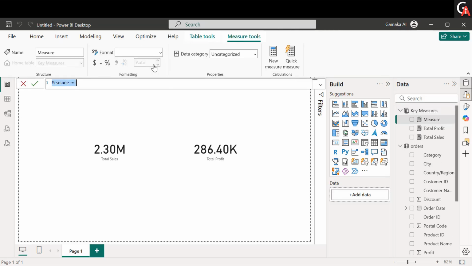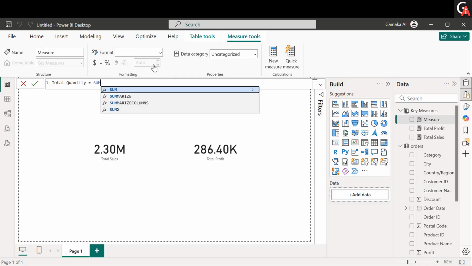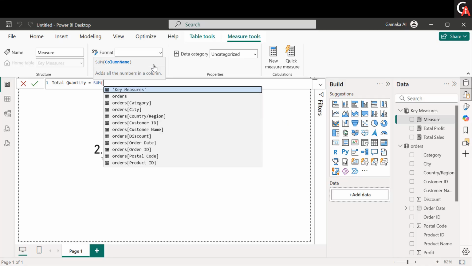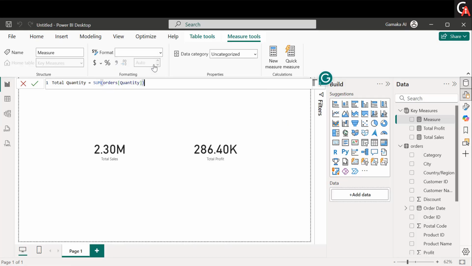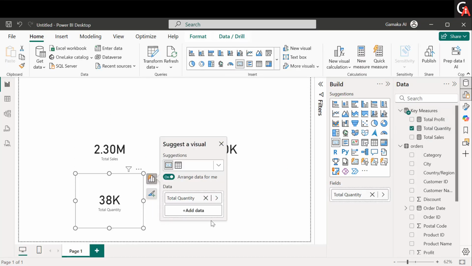So I'm going to compute the total quantity. The name of the measure will be total quantity, and you can compute that by using the sum aggregation function, which is going to take the quantity column from my orders table and create this total quantity measure. So I can drop it on my canvas. So this is the total quantity.